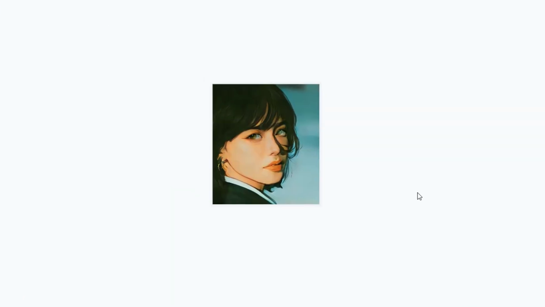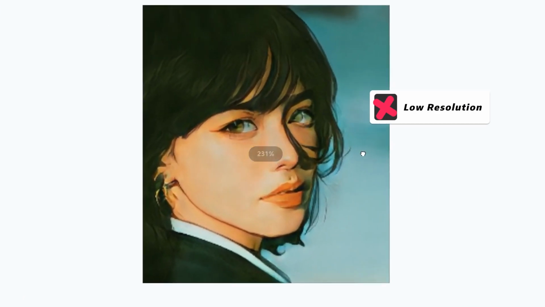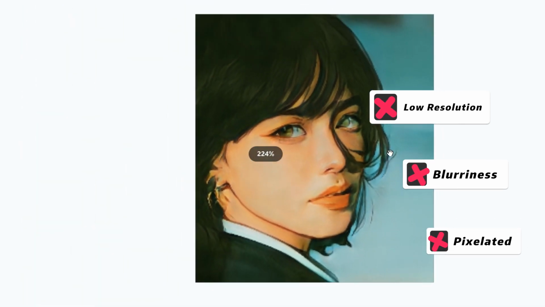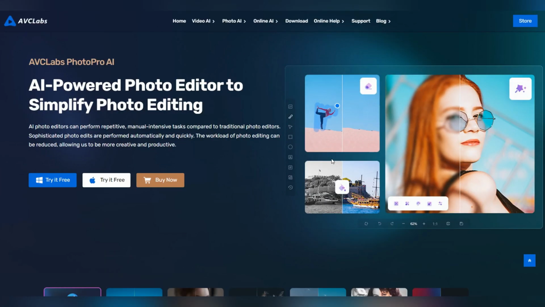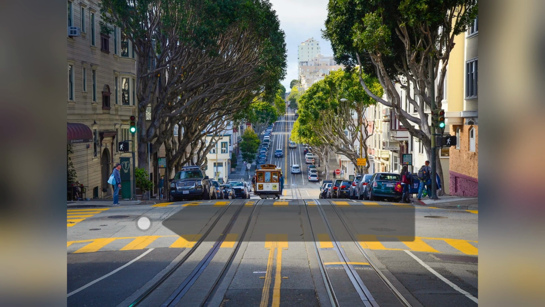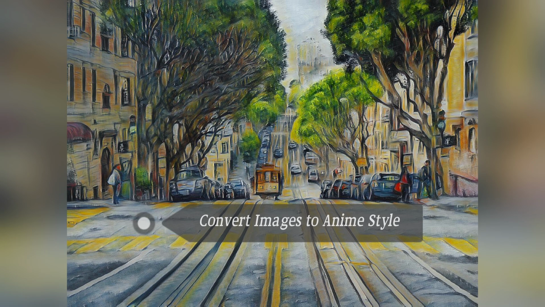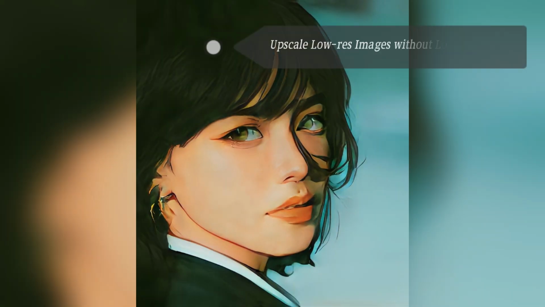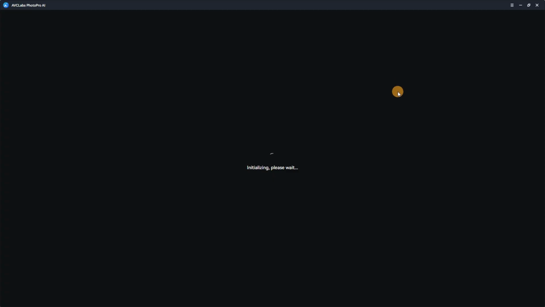However, the cropped anime image tends to be small and low resolution. Upscaling it for alternative uses might result in blurriness or pixelation. In such cases, the highly recommended desktop anime image converter comes into play. AVCLabs Photo Pro AI not only converts your photos into anime, but also enhances and upscales your converted, low-resolution anime images without compromising quality. Let's see how to use it.